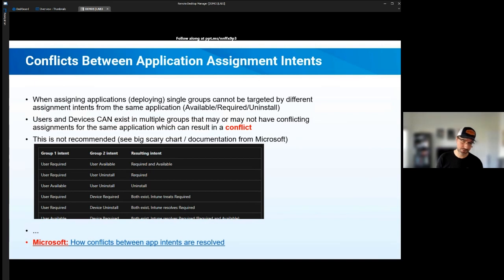Now, Microsoft has a big, scary chart with over 20 different scenarios of how those conflicts work themselves out. So if you're seeing weird behavior with the assignment or installed apps in your environment, we recommend bookmarking that chart and being cognizant of it when you're testing and assigning applications. You could probably do another webinar diving into all those different conflicts and seeing how they resolve themselves. But again, the links are in the PowerPoint slides here today, and I would definitely recommend checking that out.